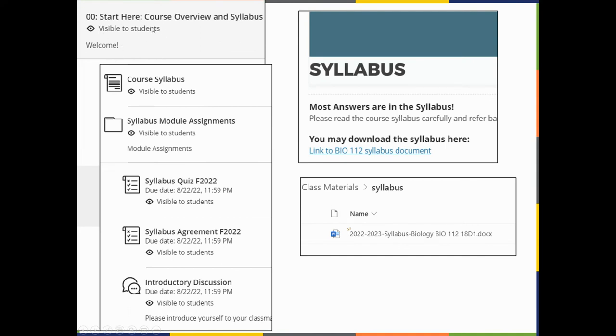All the rest of the assignments are in the module folder, but the syllabus agreement is in the start here. So under start here, you can find the syllabus. For the syllabus, you have the syllabus document, and you click on this, and then you're going to get to a folder, and there's going to be a syllabus in there. It may not have this exact file name, but there's going to be a document in there that's going to be the syllabus. Syllabus is super important.